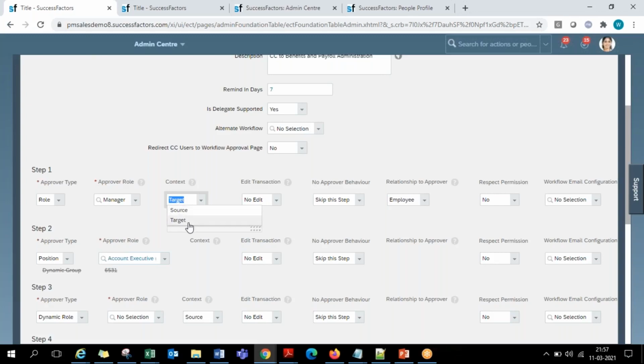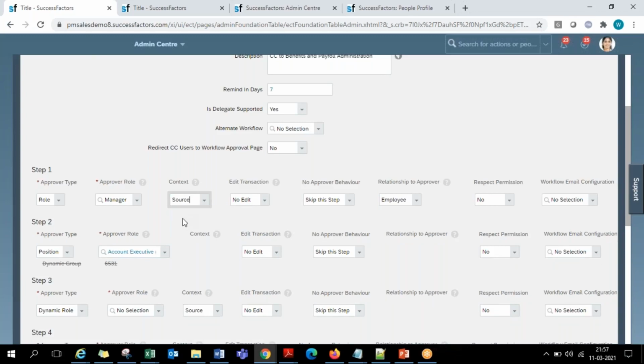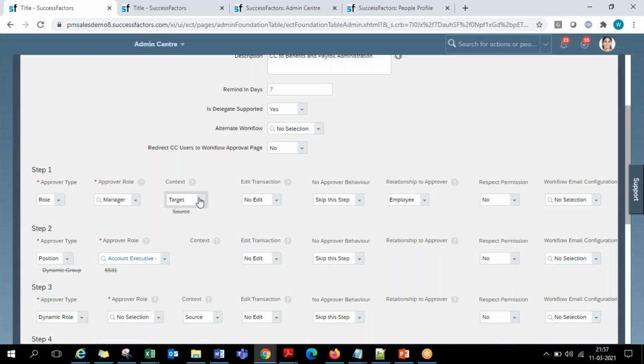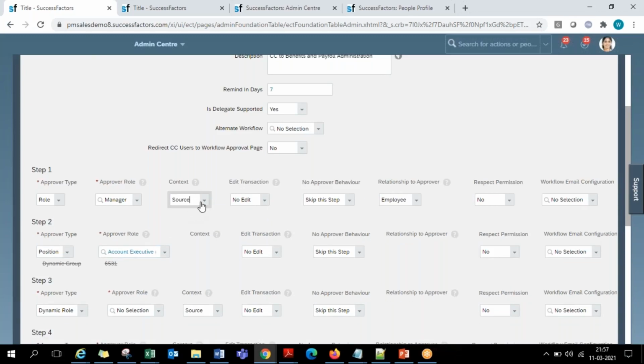Okay, so source or target, you need not confuse, guys. It will work in only one condition: where the reason why this workflow got triggered is the same data change as the one you called as the approver. You are saying a manager is the approver, and this workflow got triggered because of a manager change. Then this context field will have a purpose. For any other workflow, you choose source or target, it doesn't make any difference.